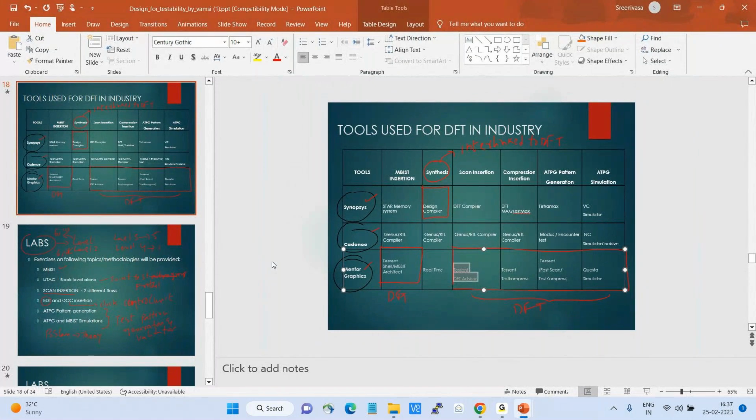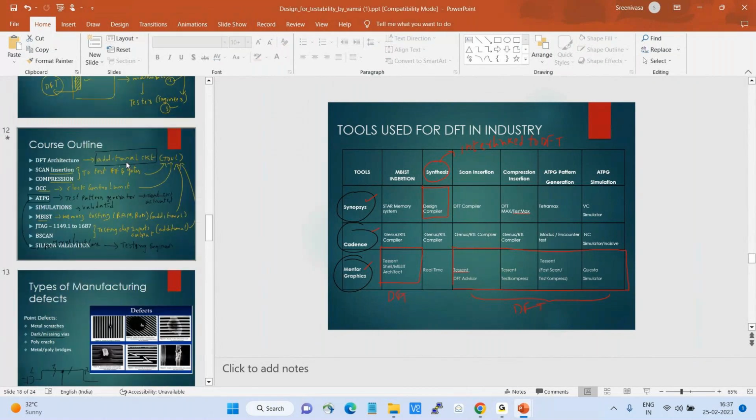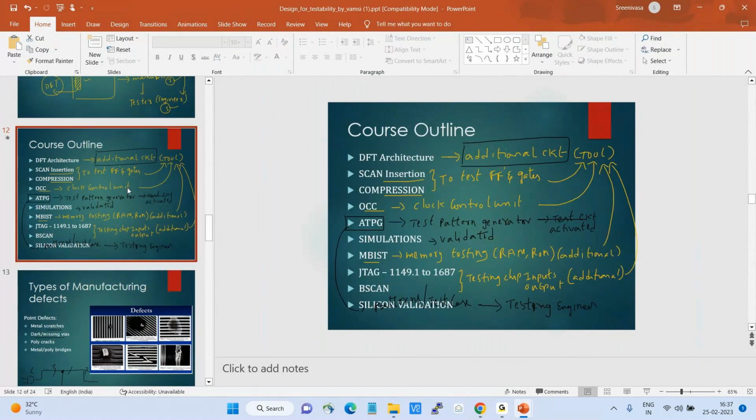So this is just a demo introduction session. I'm not trying to focus on too many things. We will get into more detail on the concepts when we actually start the regular sessions.